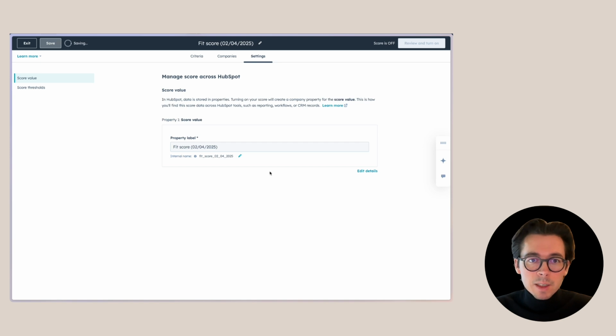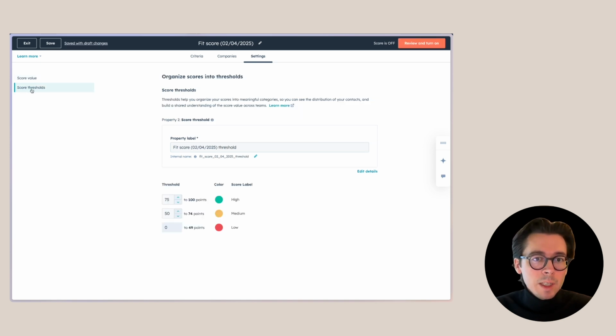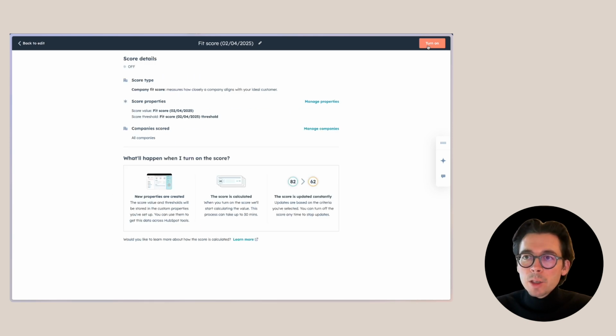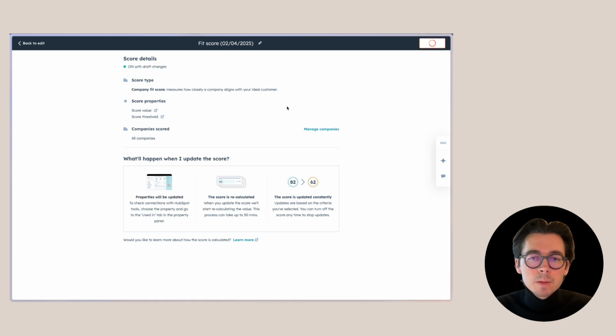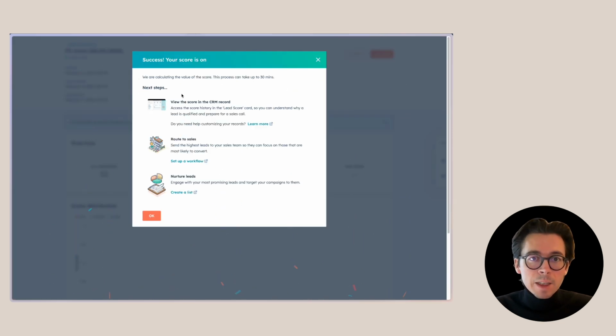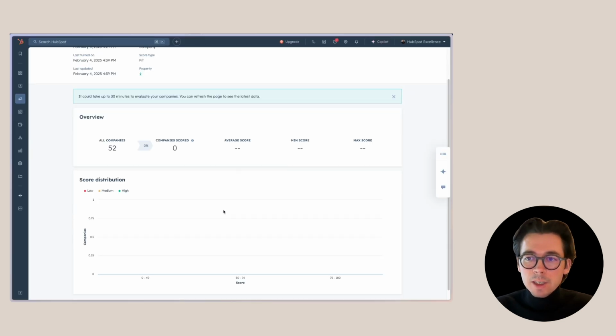Then for settings, same thing. So we can change the property label, how it will show up in the company records. And we can also change these thresholds if we choose to do so. And then we can just review it, see if everything looks fine, and then we turn it on. And now we have a company fit score. So here we can see the same metrics as we do for the contact score as well. So this is all really helpful to get a better idea of where contacts and companies within our system are.